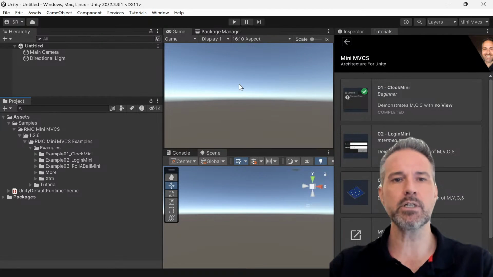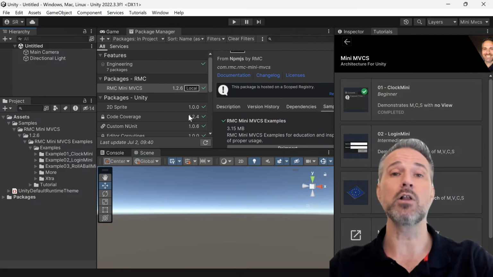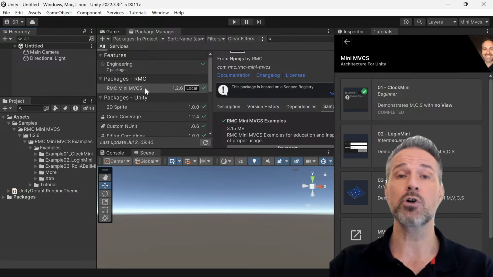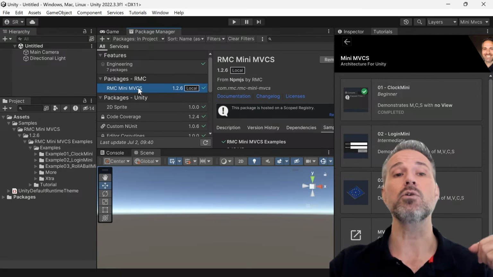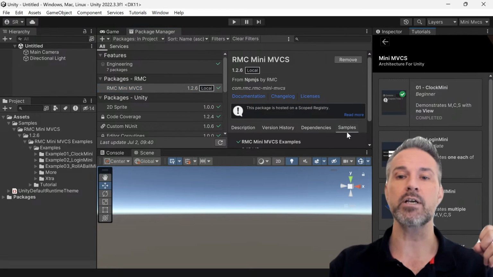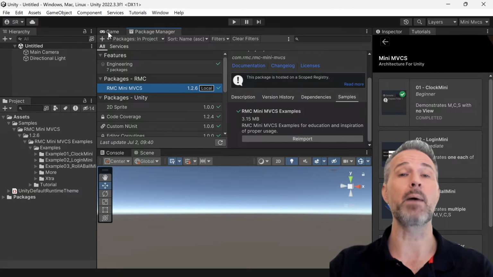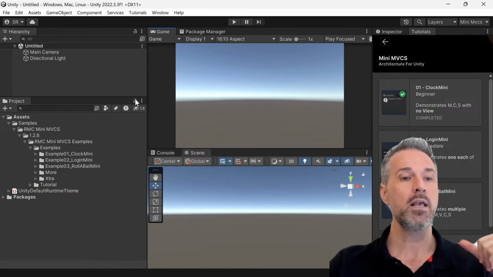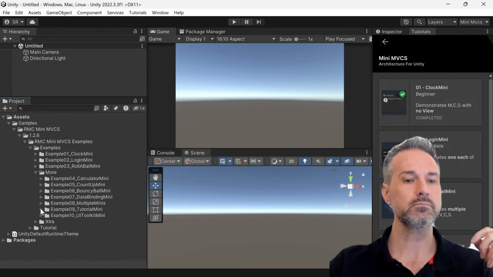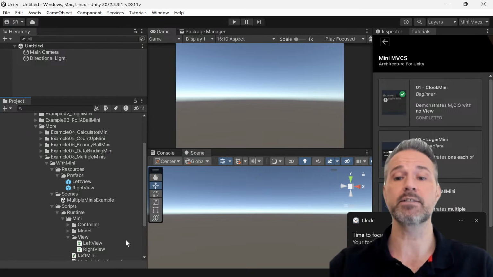So here we are inside Unity. If you're in the course and you follow the course, you can download it that way. If you're just grabbing the free code off of GitHub, then you'll have the Mini MVCS here in your package manager. And you just want to go over here to the samples and import the samples. And then you'll have access to all we're about to see. Now that's already done here for me. And if I look over here in the more folder, we got multiple minis here, right? So that's the one we've got set up.